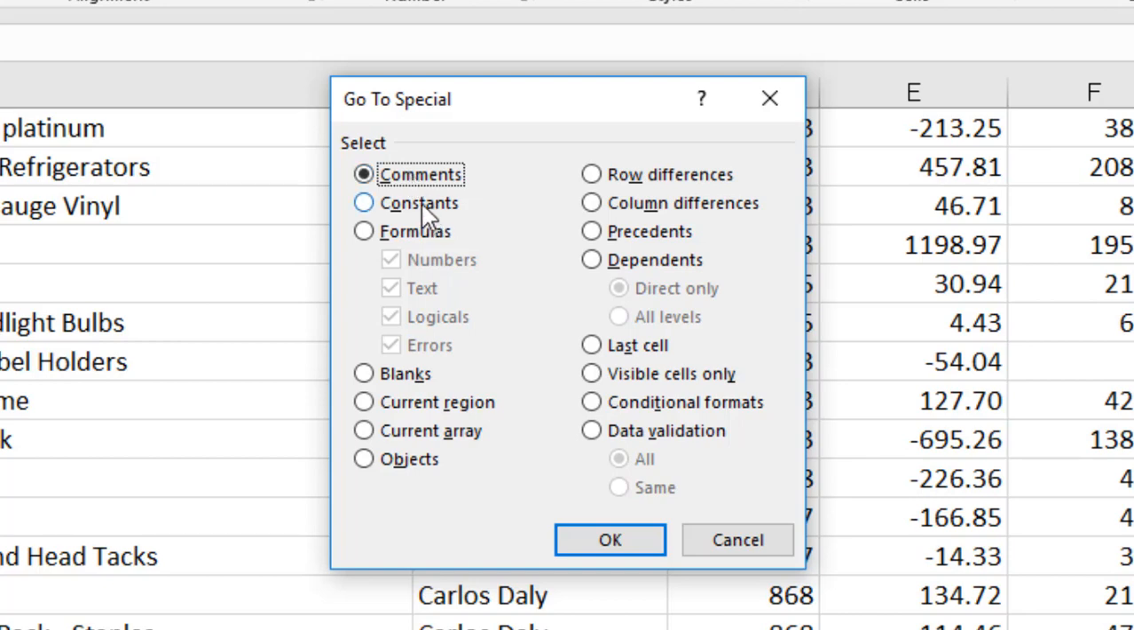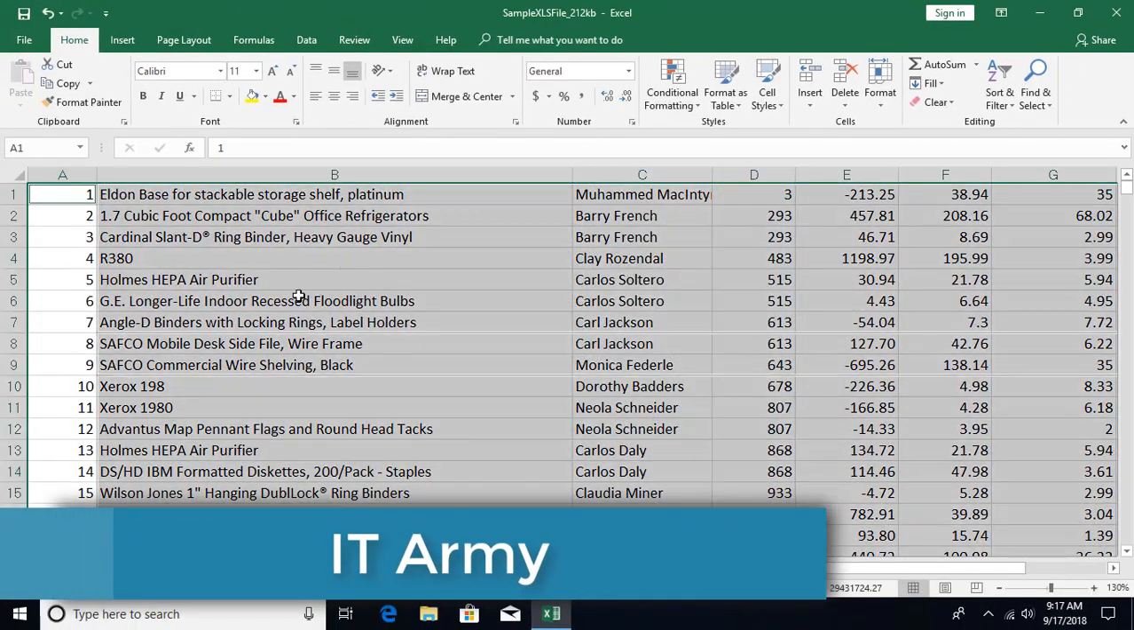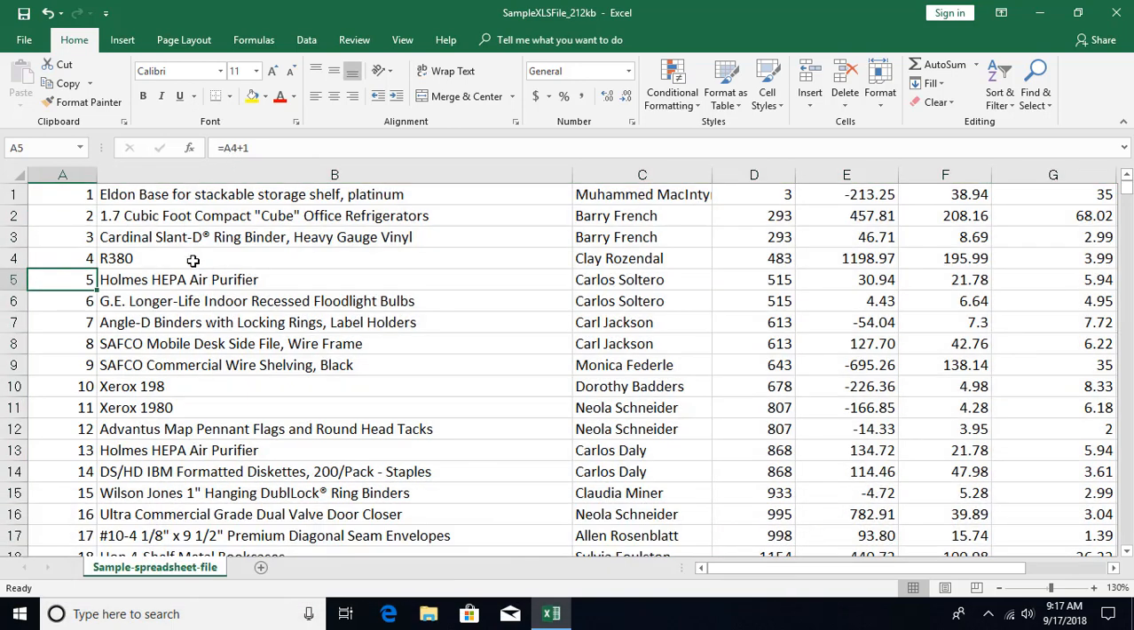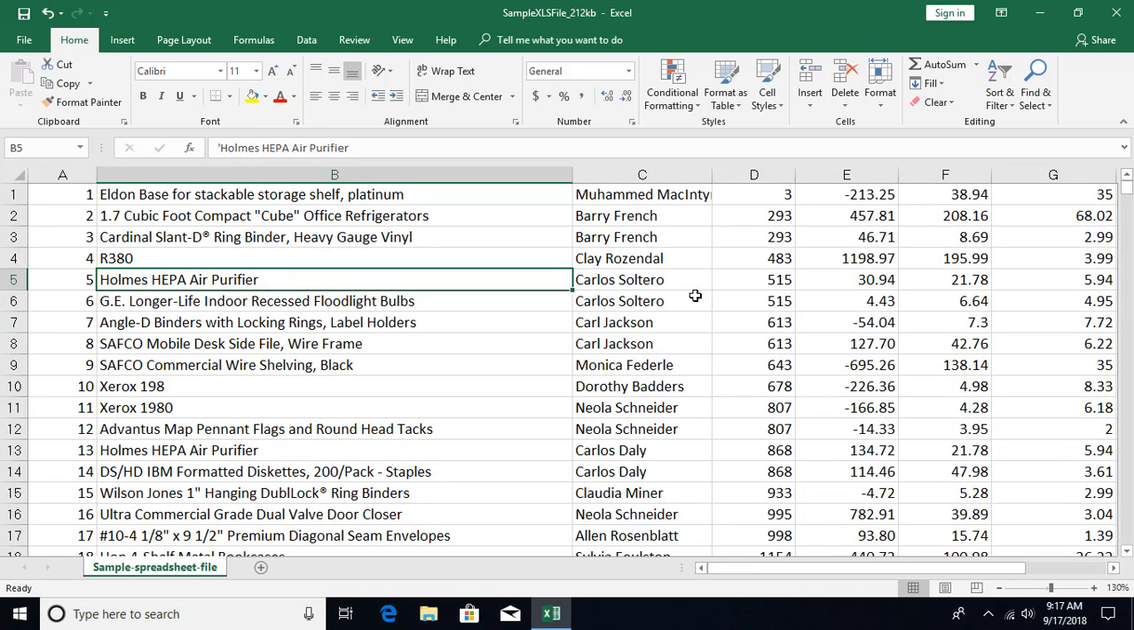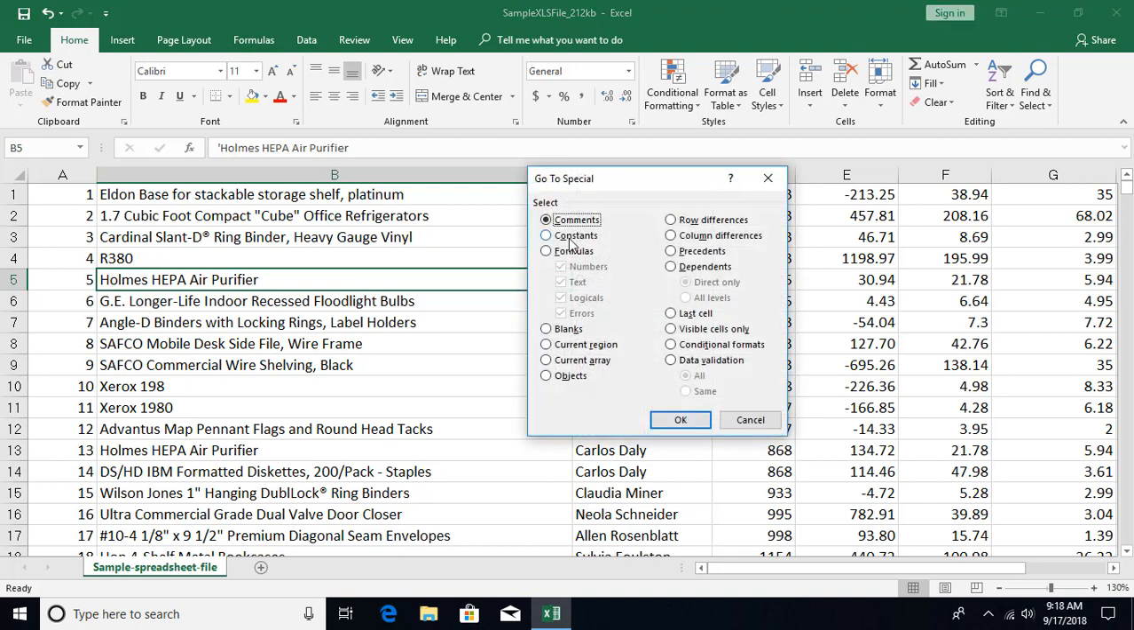Next option is Constants. When I select that and click on OK, you can see all the constants got selected except the first column, which has all the formulas. Apart from that, all the text, numerical, date and time values get selected. Control G, Special. When I select Constants, I further have the option to go only to numeric constants, text constants, logical constants, which means TRUE or FALSE, or error constants. For error constants, we have only one, that is #N/A. We talked about this in the error video.